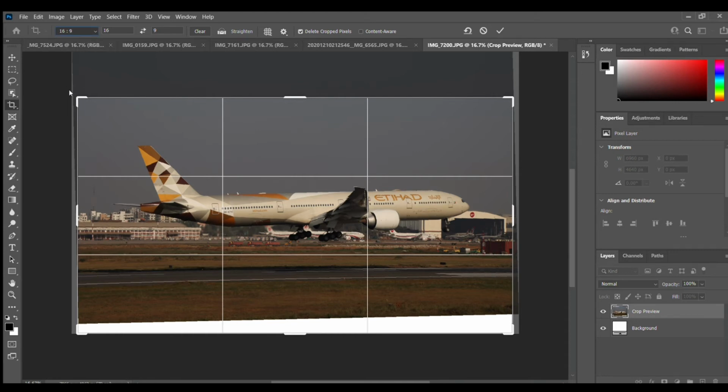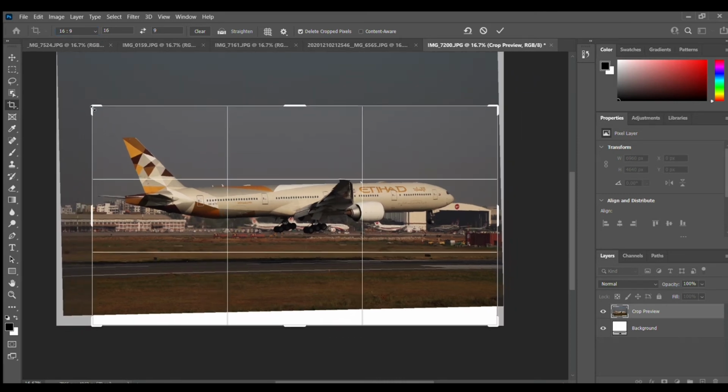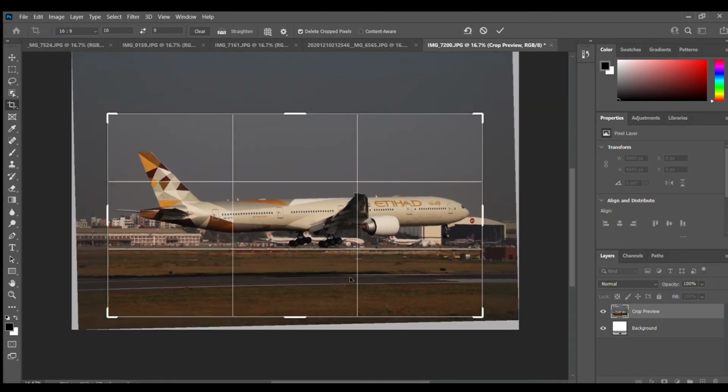Also, while selecting the ratio for the frame, you need to make sure your aircraft photo has a ratio of 16:9 or 4:3, because these are the two acceptable ratios for Jetphotos.